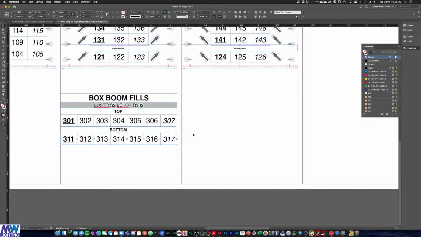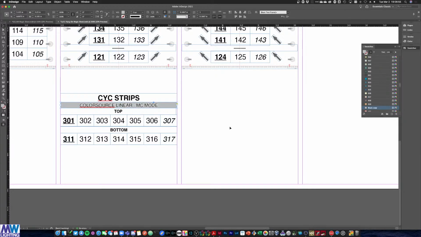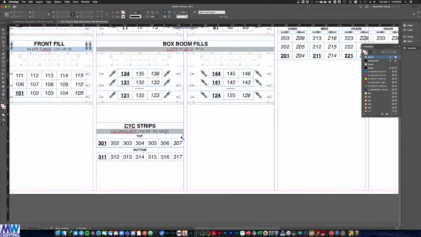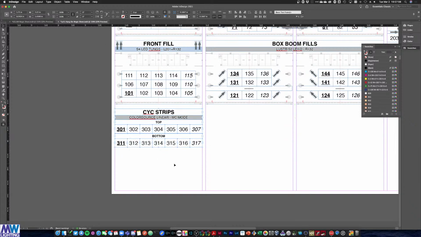And I might not get through this whole thing tonight. I'm looking at the clock here, and I wanted to try to keep this to an hour and a half tops. So if I don't get it done tonight, I think you've at least got a good sense of where it's going. It's like strips, and this is Color Source Linear. I want to put multi-cell mode in there just so I remember it. I am very forgetful. And we'll put these right there for now. Great.